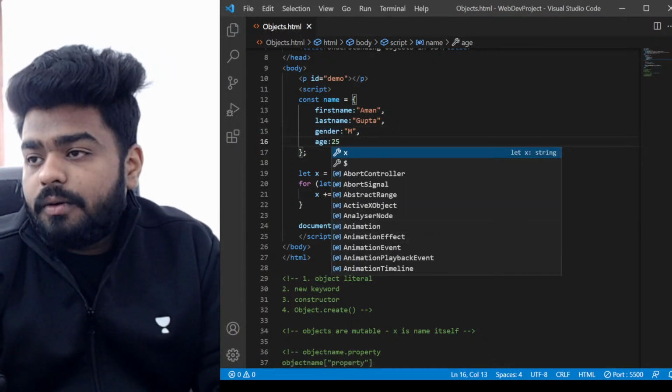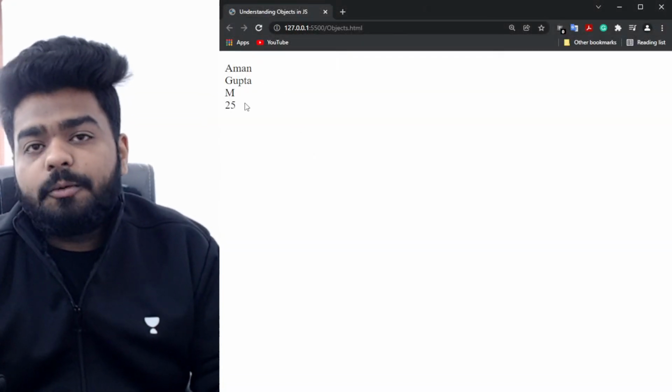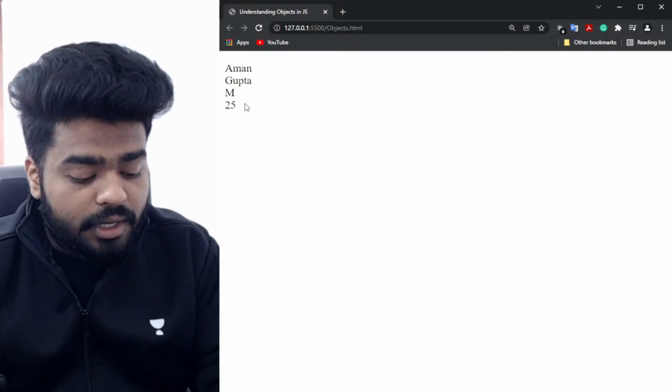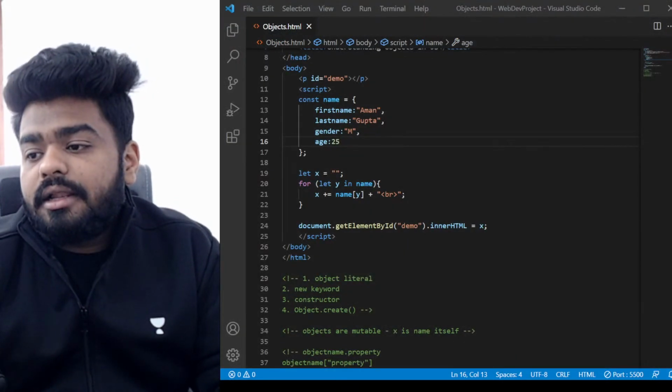Okay, now have a look. So you can see here, one by one it is giving me all the outputs: Aman, Gupta, M, and 25. So this is how the for in loop works to fetch all the properties. I hope you understood this. Let's see what is next.